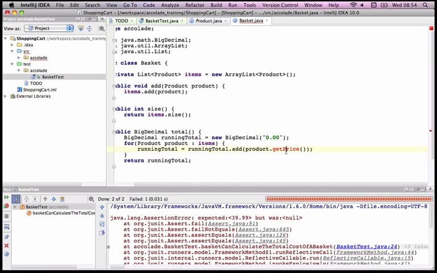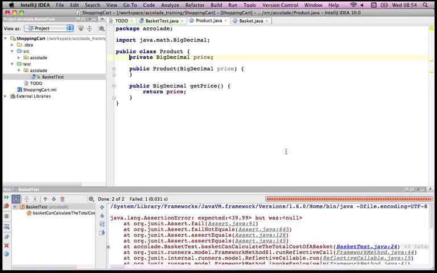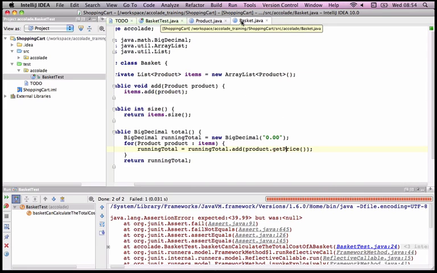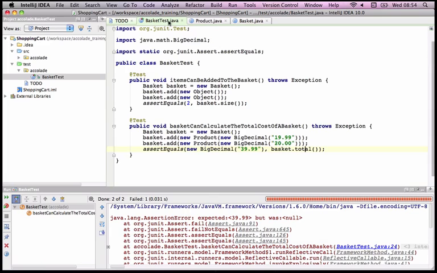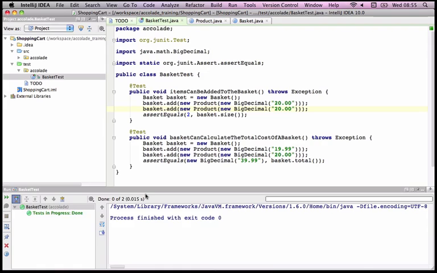Now we've still got to implement the price property on product. And so once we've done that, we'll just make sure the constructor can take it. That's great. So once we've done that, we should now be able to run our test, and the test should pass. Excellent. There we go.